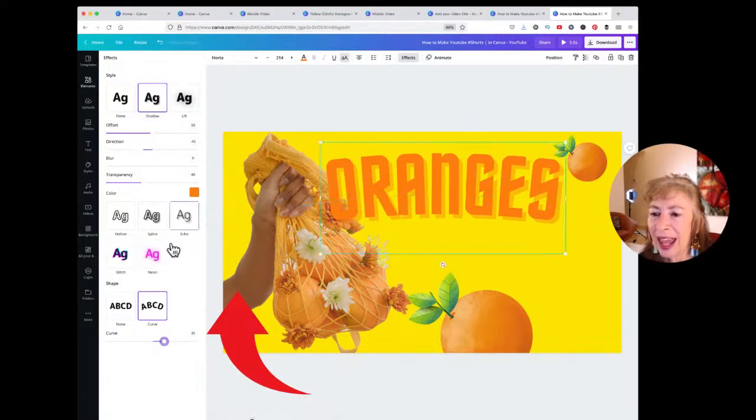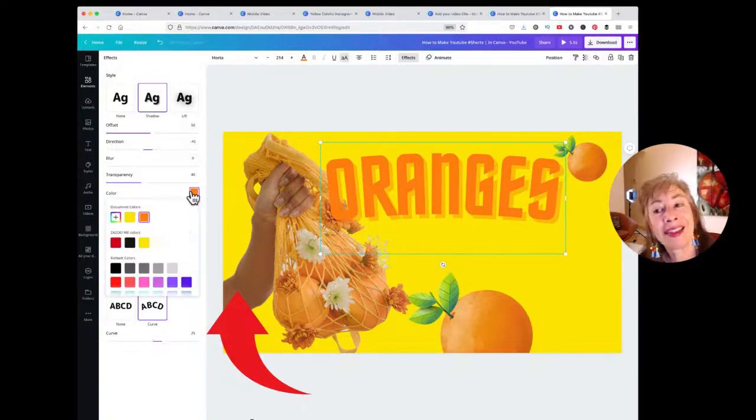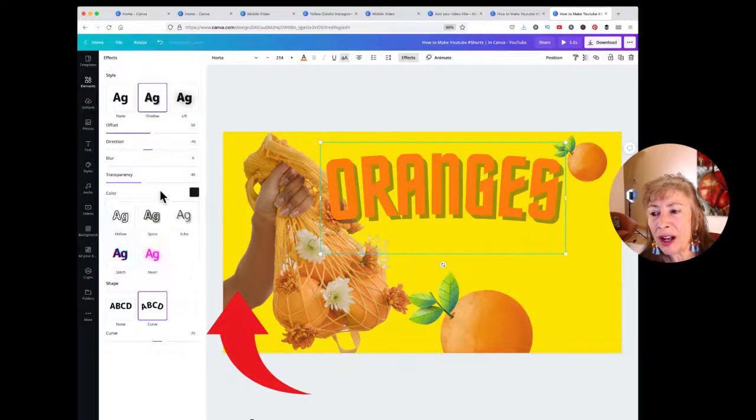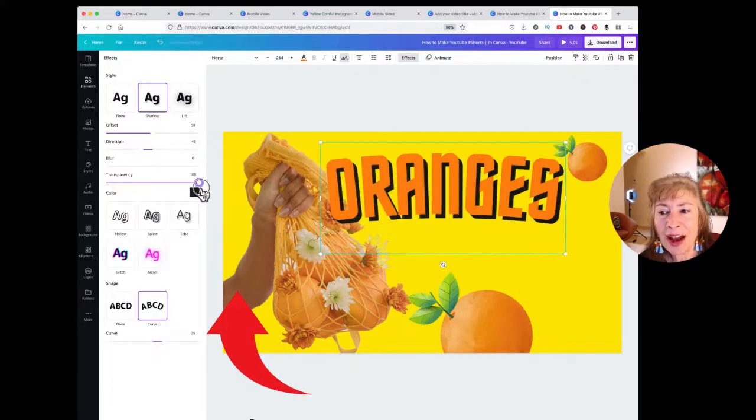Okay. The other thing that you can do is if you go up to where it says color, you can make the drop shadow any color. And if you click, so I just made it black. If you click on transparency and pull the white circle, now you can make it super dark or you can make it lighter, right? Super dark or lighter.